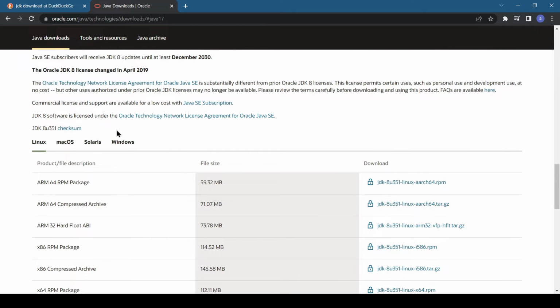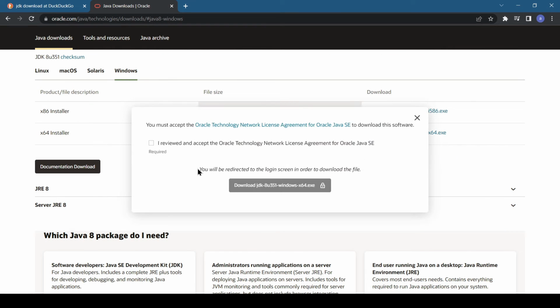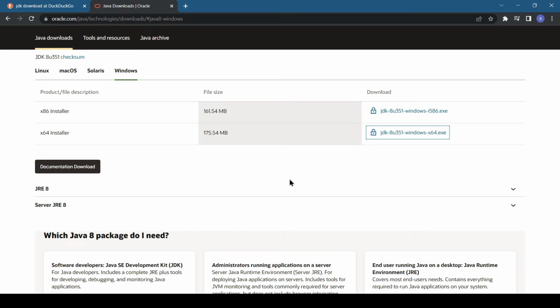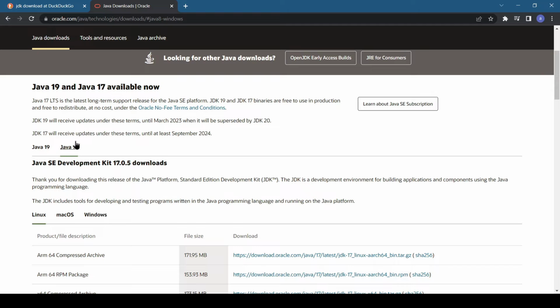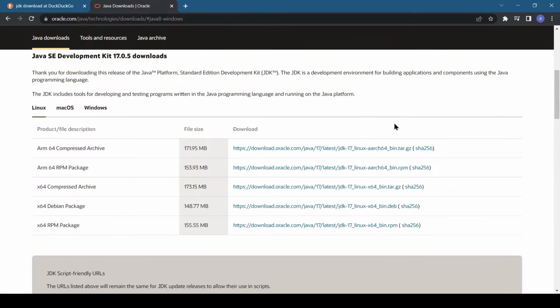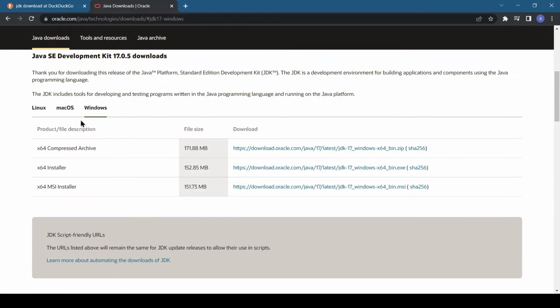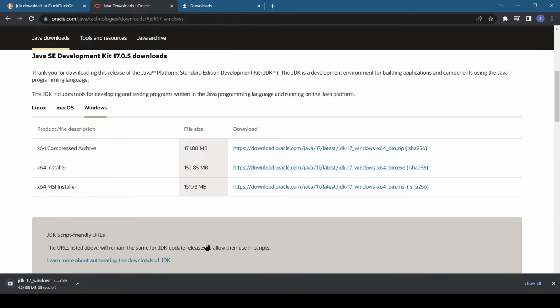For the older versions, it will ask you to log in. After you create the account and log in, then only it will download these versions. So we will go with the newer versions. In that we will download Java 17. It is given for all the three machines. So we will go with Windows and download this installer, exe file. Just click on this and you can see the download has started.